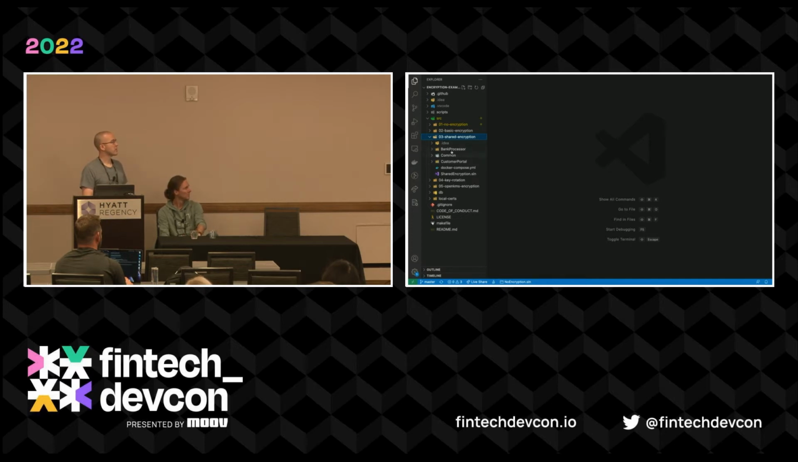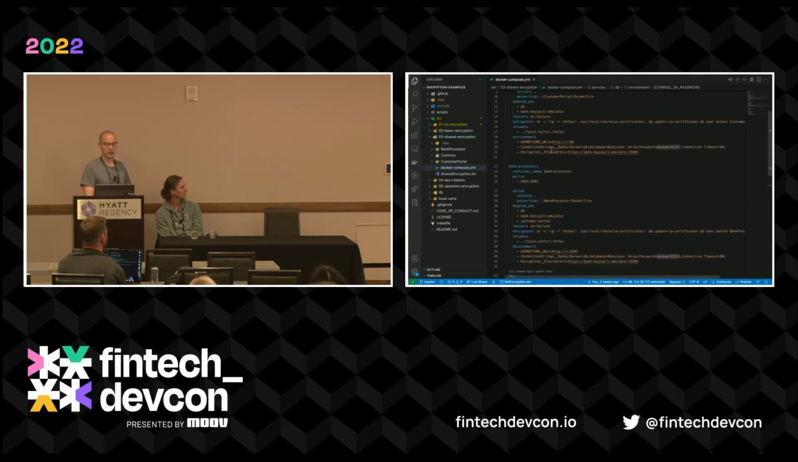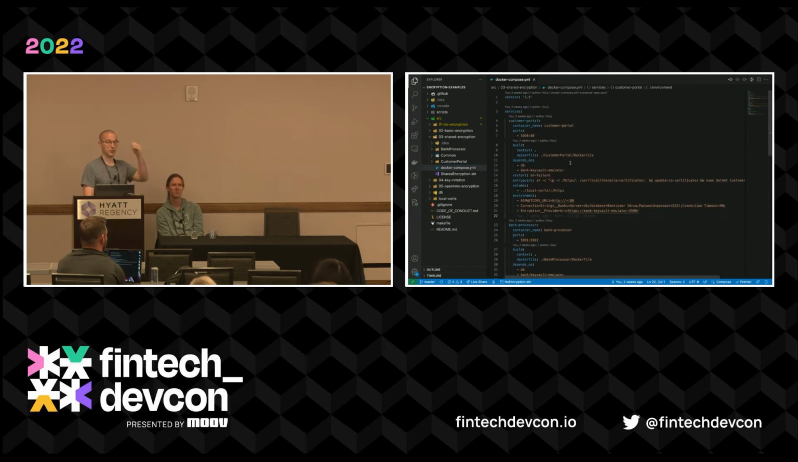So if you notice in here, we've now split this code. We've got our main customer portal and then the main bank processor that's going to be doing the ACH file generation. And hopefully this isn't too technical. Hopefully most people here are semi-familiar with Docker.